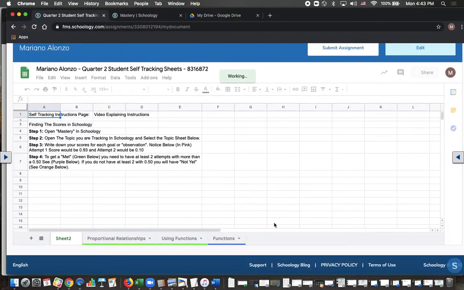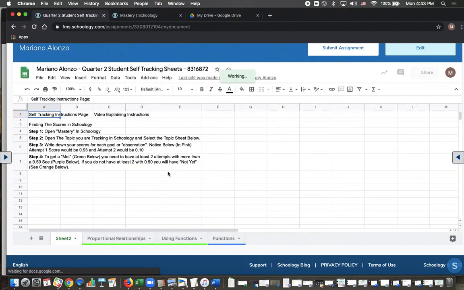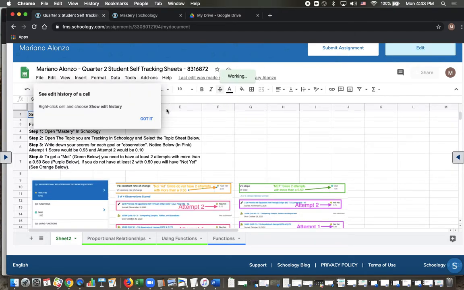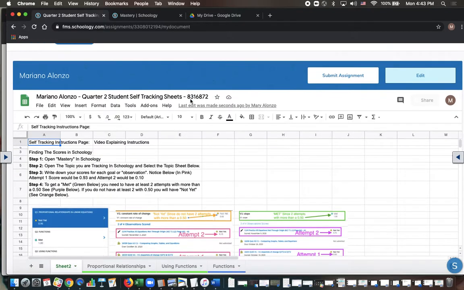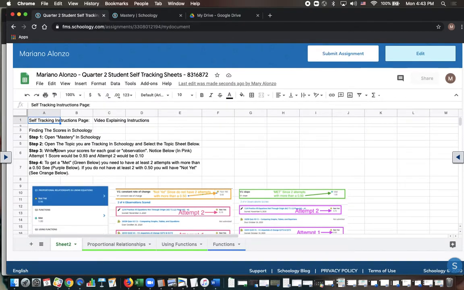Notice this is pretty small, so if you can't see everything, you can hit edit. I'm going to let it finish loading. See how it still says working. So I'm going to still look at these instructions. Open the topic you are tracking in Schoology and select the topic sheet below.